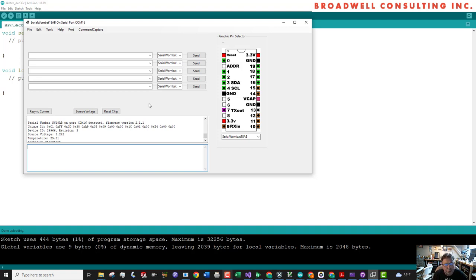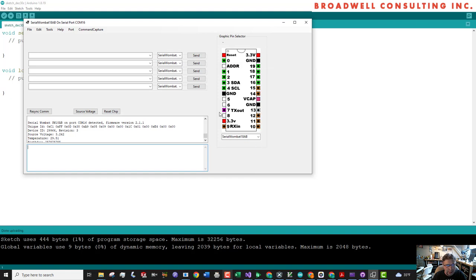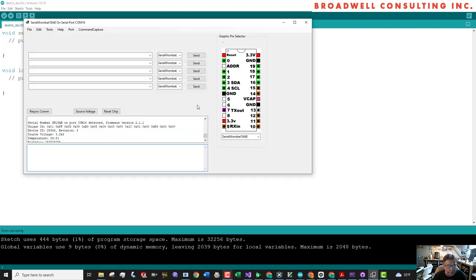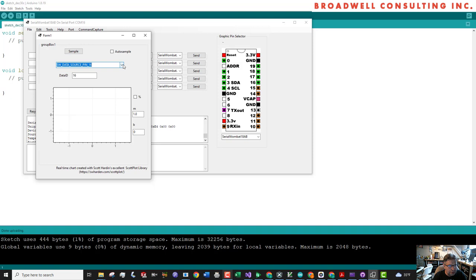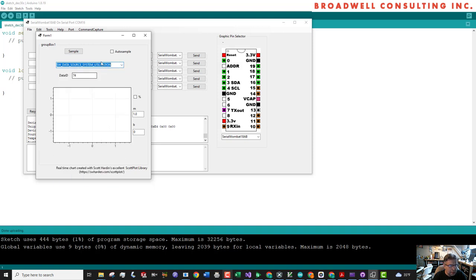And so it probably goes without saying that now that we're connected up to the Serial Wombat chip, you can use any of these various functions. It's like, hey, let's turn pin 19 into a servo. So we'll take a look at how much of our system utilization we are using. And let's see it in percentage. And we'll say auto sample. Okay, right now at idle, it's running about 7% of total capability.